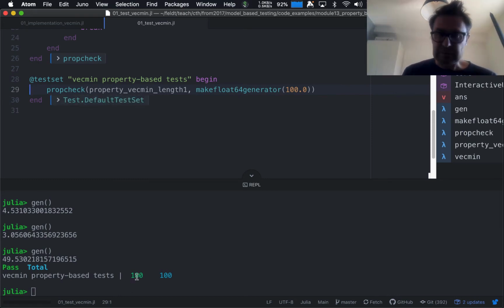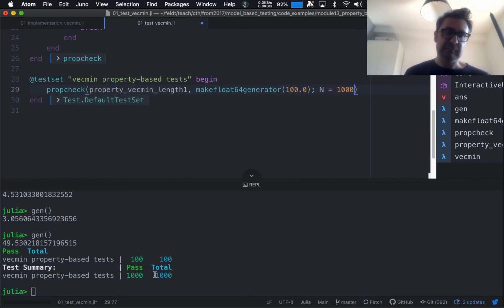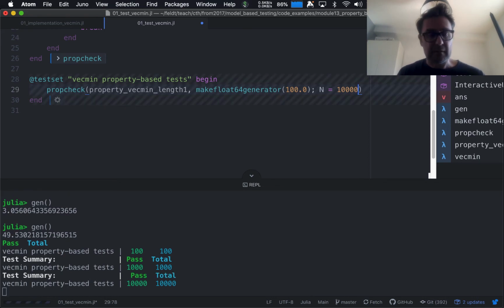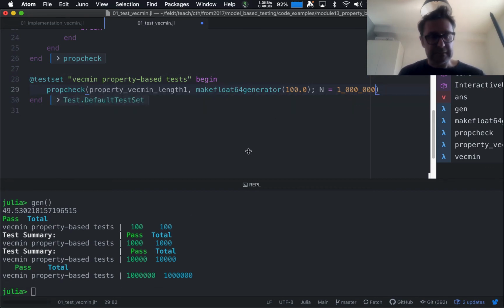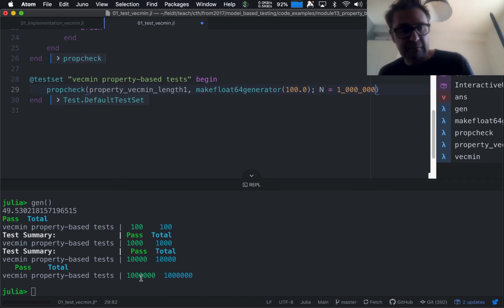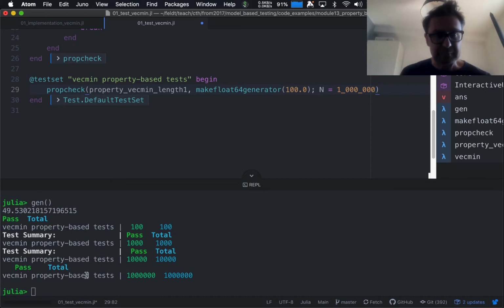So it actually runs 100 times. Let's check that. If we now give it 1,000 times and run the test suite, we get 1,000 passes, right? Okay, so we now have a pretty powerful system. We can go up here to 10,000. It's still, of course, very fast. We can go up to 100K. We can go up to 1,000,000 just to be fancy, and that takes a little bit longer. It's still fast. So we run 1,000,000 tests of this property here.